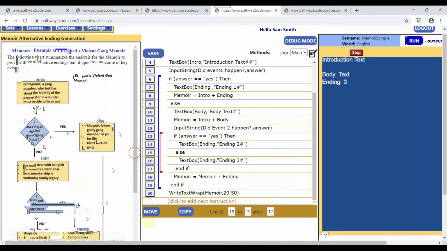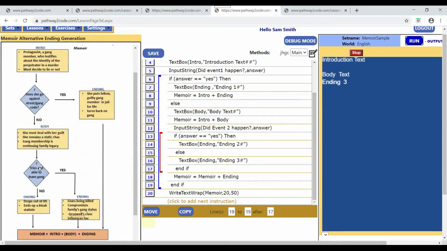In our chart, these are labeled as the body. These actions lead to a second decision or event. Each answer here leads to a different ending. As we flow down the left side of our chart, we see results of the memoir introduction, then body, and then ending 2 or 3.